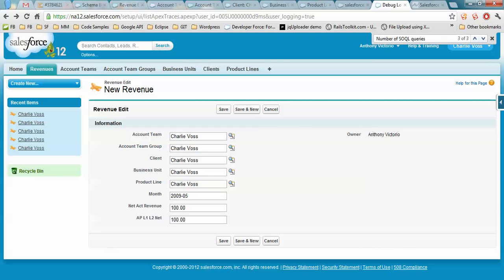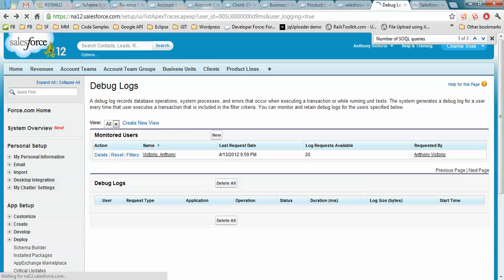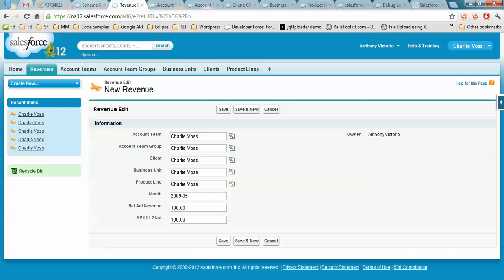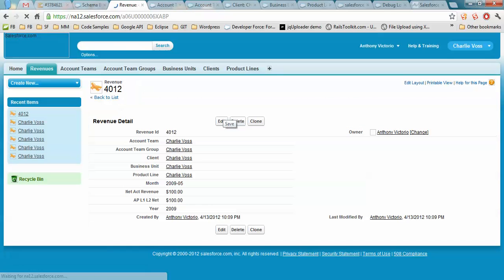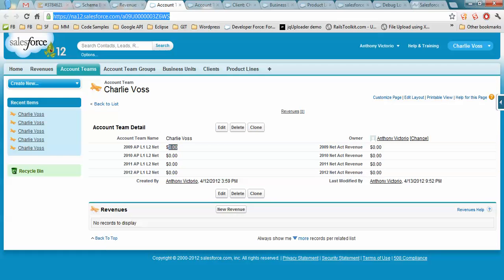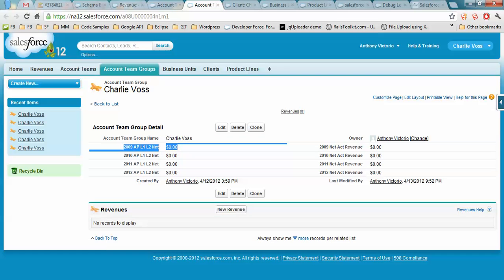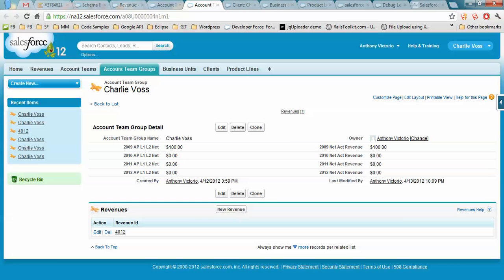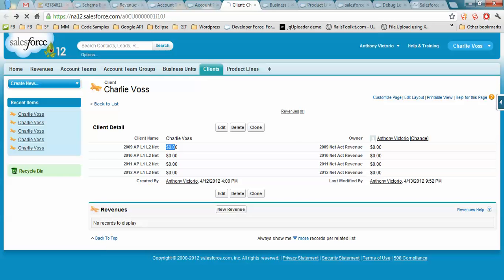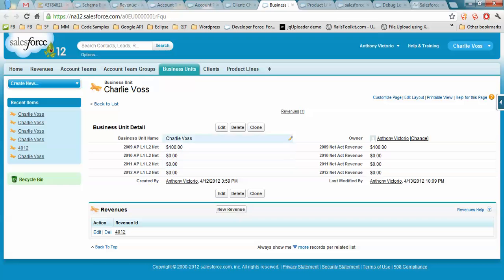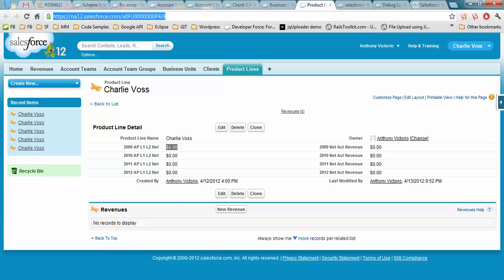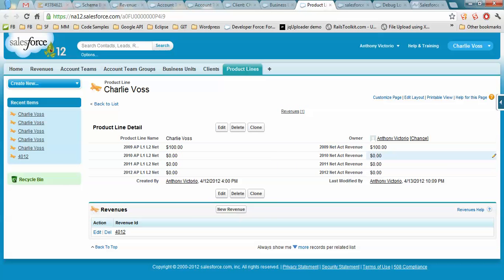So I'm going to save it and make sure I clear out my debug logs. Okay. Save. Now we see the first parent object, same values of $100. Second parent object, same value. Third parent object, same value. Fourth parent object, same value. And fifth parent object, same value. So we can see that the trigger worked as intended.